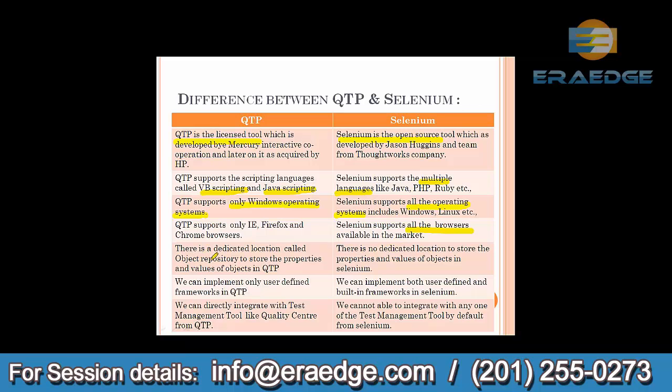Fine. So there is a dedicated location called an object repository. Yes, what do you mean by object repository? Here, object repository is nothing but a storage, wherein I identify all the object properties and values, and I put them in the object repository. So here we are going to store the properties and values of the objects.